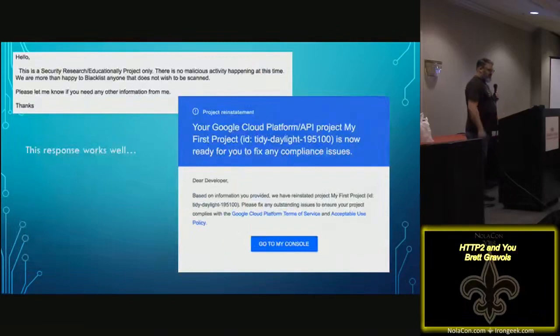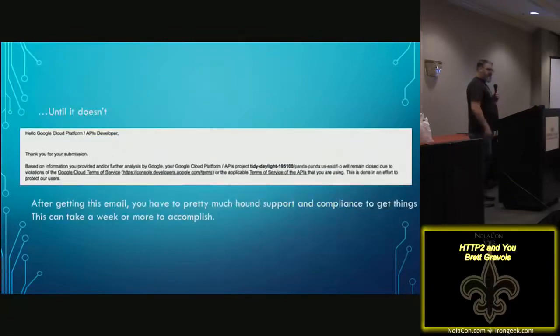So basically, you just email them and tell them, hey, I'm a security researcher. I'm doing read-only access. Leave me alone. And that works for a while. It works really well. After your 3 days, you'll get a nice blue email back from them. You click on it, you're good to go. They'll bring your VM back up. And the response works really well, only until it doesn't. So they'll basically shut you down.